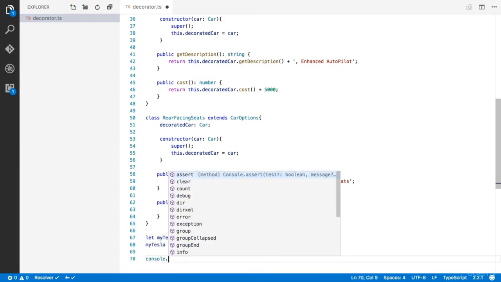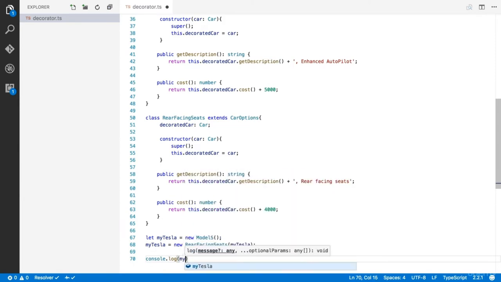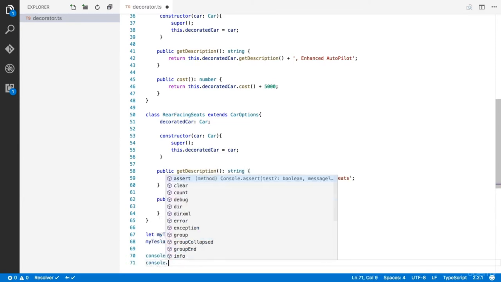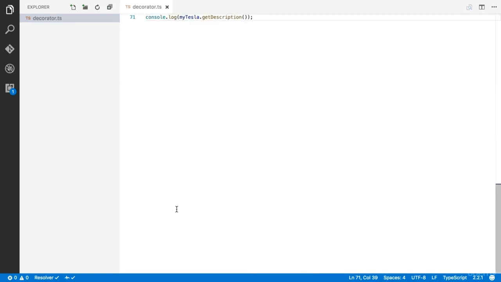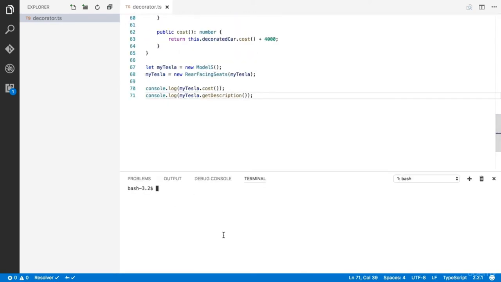So let's now take a look at what it looks like. If we run this, we're going to say console.log myTesla.cost. And we're going to log the description of my Tesla, getDescription. So let's open up the terminal now, oops, and let's run the TypeScript compiler on this, and let's also run it in Node at the same time. There we go.